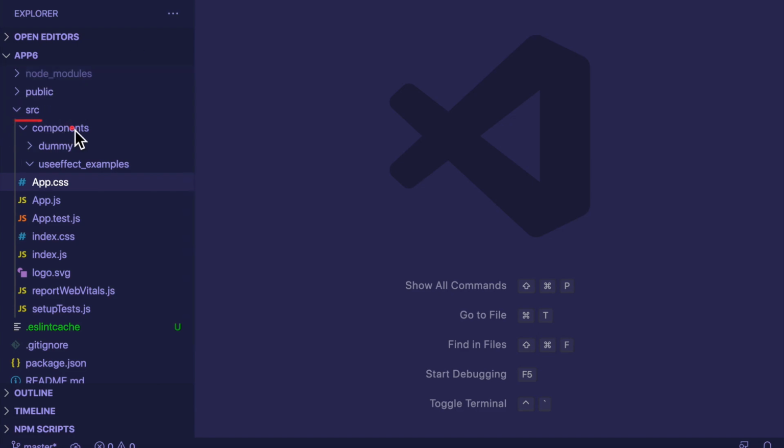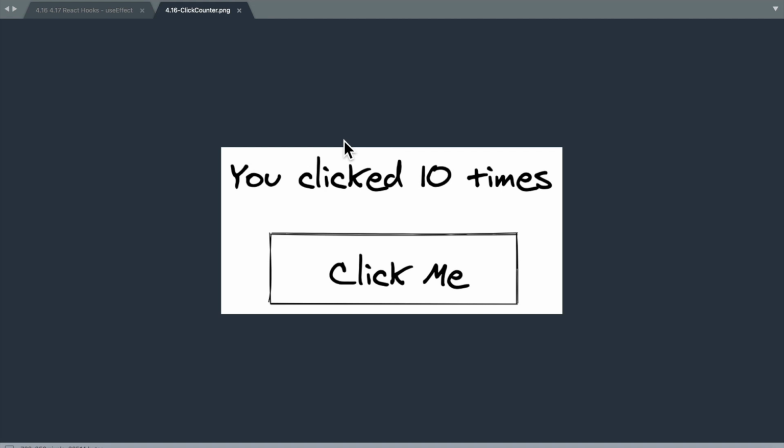src folder I have created a couple of subfolders. I have created this components subfolder first, and within the components subfolder I have created this folder called useEffect_examples, and I'll be putting my examples in this folder. The React component that we will implement for this example is the click counter component that we have seen previously.